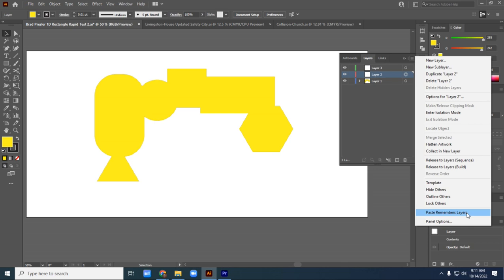So give it a look to make sure it's set to what it is right now, which is unchecked. It's not checked. Paste remembers layers. So in other words, paste is not going to remember layers at this point because it's not checked.